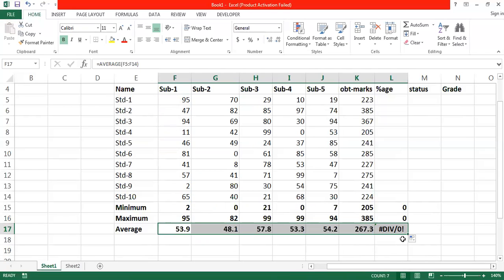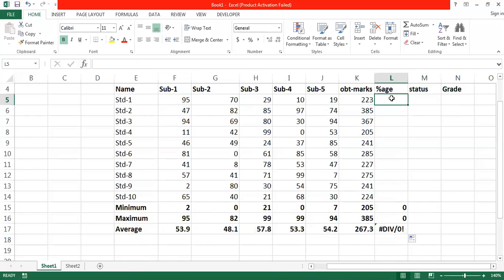Now I'm going to calculate the percentage obtained by the students. So first, I'm going to press equals to. What is the formula for percentage? Obtained marks divided by total marks multiplied by 100. So obtained marks divided by total marks.